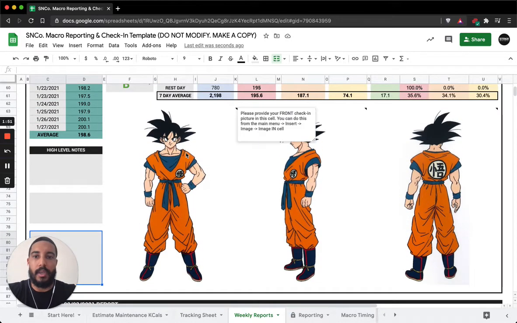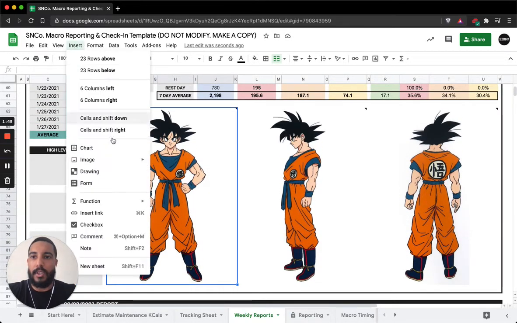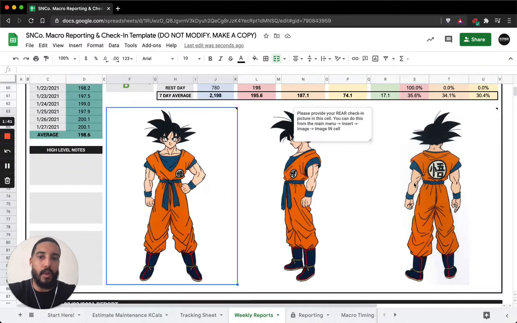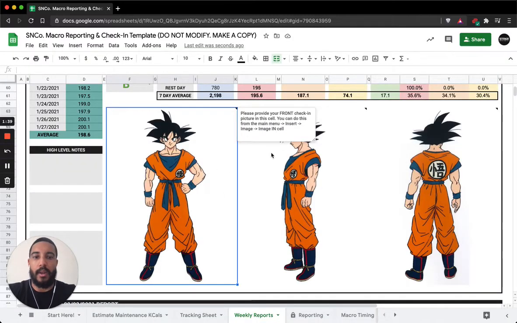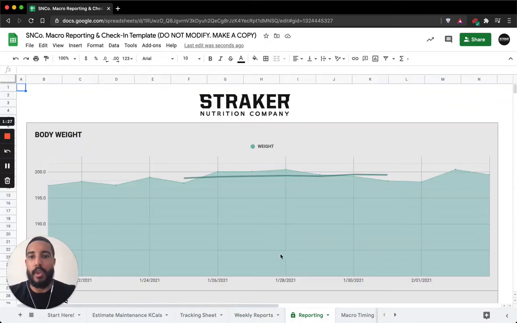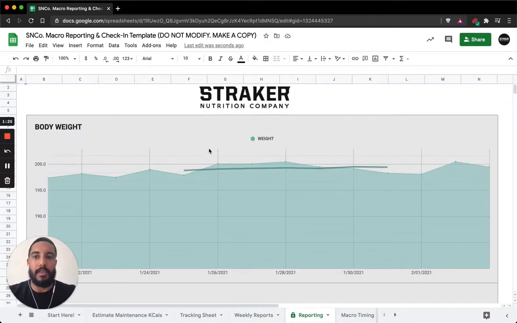You can come in here and they can insert an image from the computer, image in cell, brings up a browse to upload a photo: front, profile, rear, pretty self-explanatory there. This is the real power of this template, whereas each of the 52 weeks are auto-populated in here, and then those automatic averages are here so that you don't have to run any additional math on your own. We have reporting here, which is going to give us some graphs.